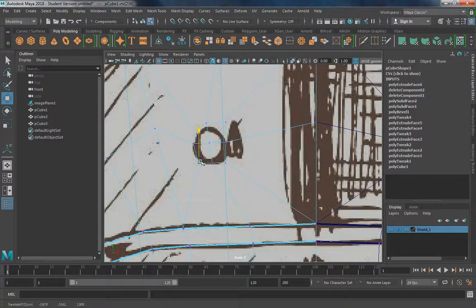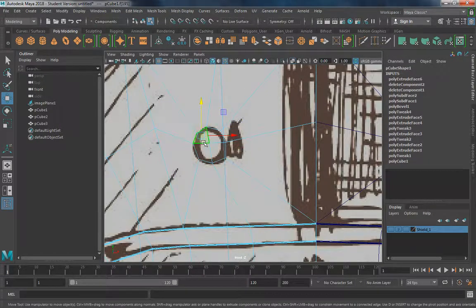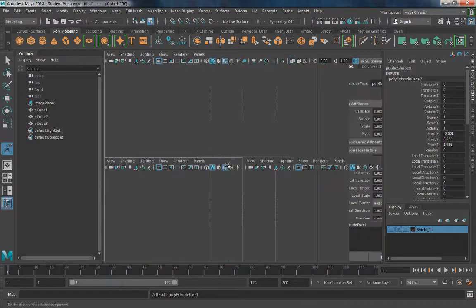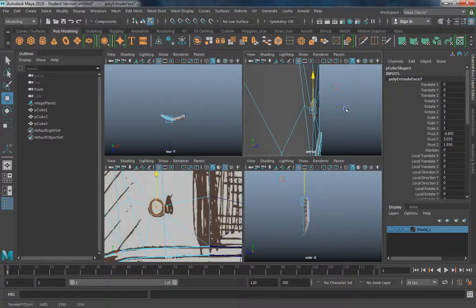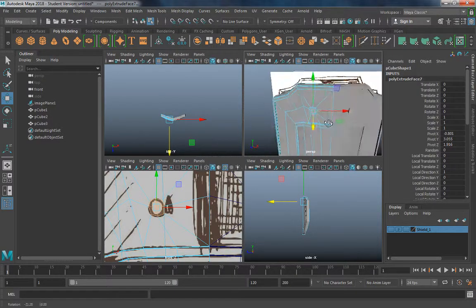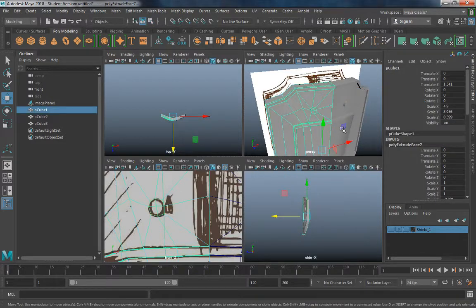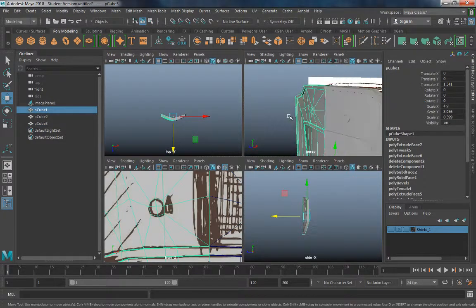Now, with that being said, I can go ahead and create this shape of the bolt, like so. And we're going to extrude outward. Okay. And now we've created one of our bolts on our shield.